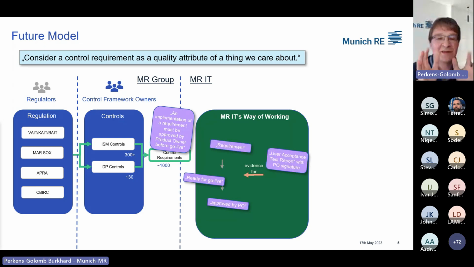So the thing we care about here is requirements. Requirements can go from scoped to implemented, tested, ready for go live, and then live. So a state for requirements could be ready for go live. Ready for go live, and this is one of the checklist items you have seen in Simon's presentations.